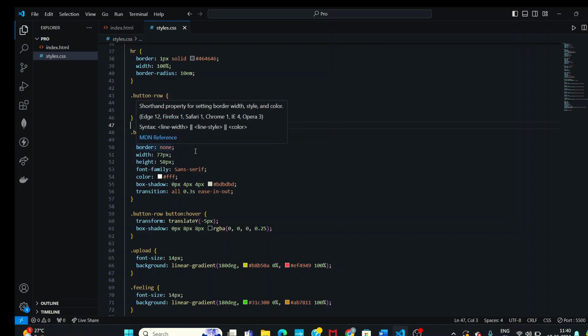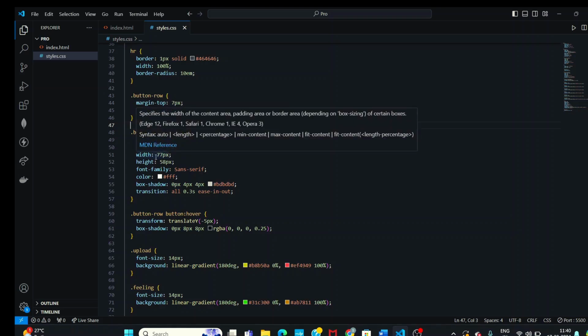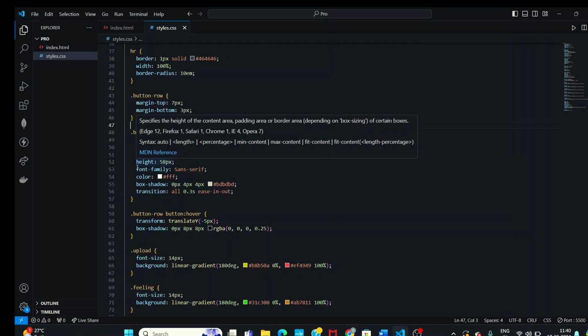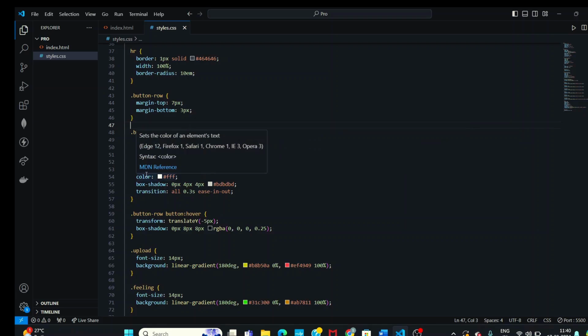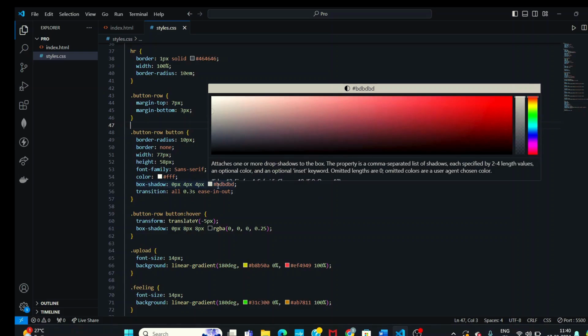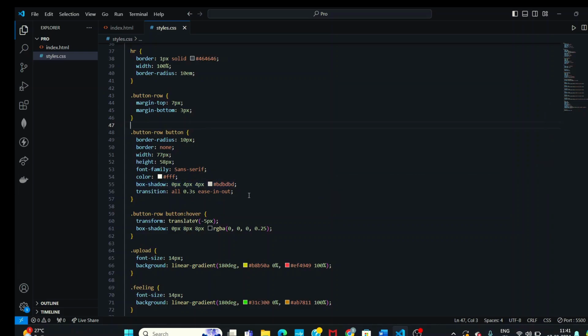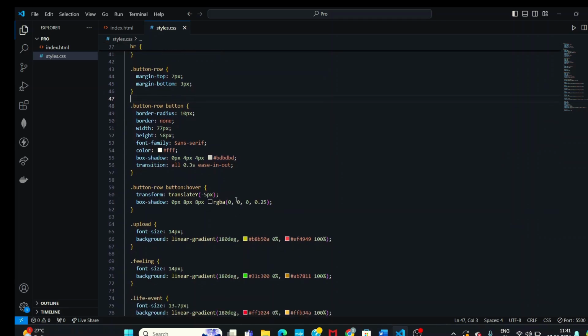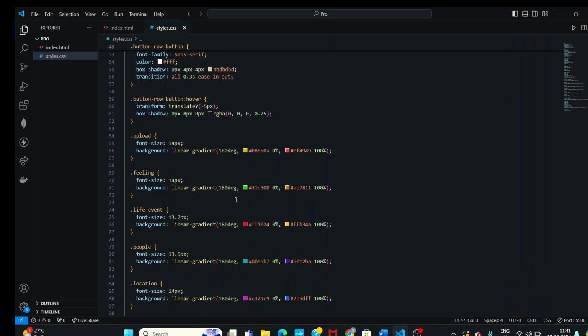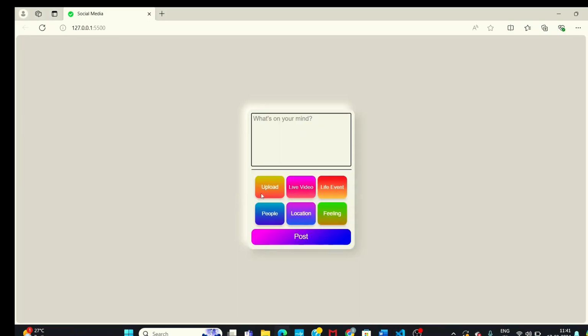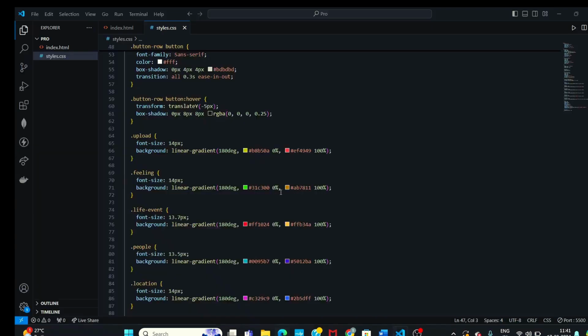Next is border is none. I've not given any border. Then width is 77. Then height is 58. Then font family, I've given same font family. Then color, I've given white. Then box shadow, I've also given a little bit, as you can see here, it is between gray and white. Okay. So after this, when I hover on the button, when I keep an arrow mark on the button, what happens? It will just pop up and, as you can see, you can find this shadow backside little light, no? So for that reason, I've used a box shadow. Okay. So it should give a little bit of shadow.